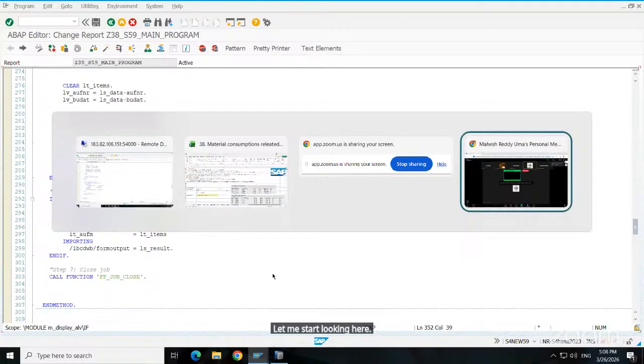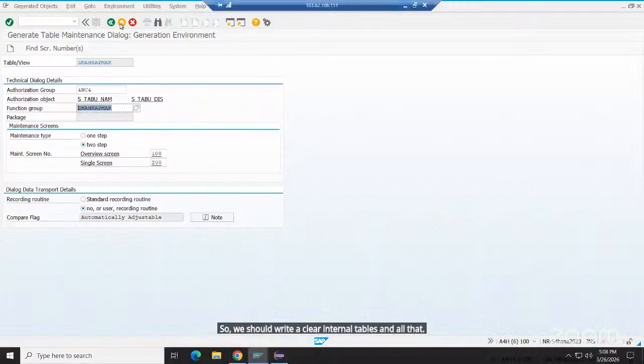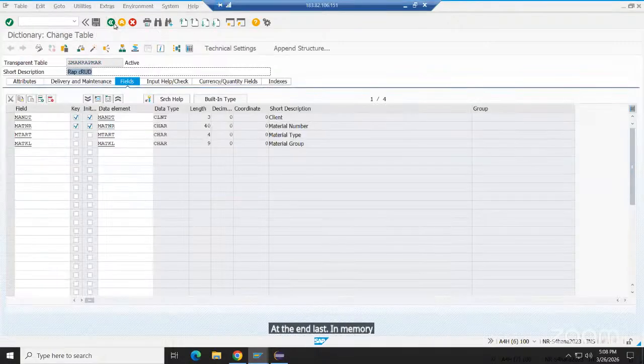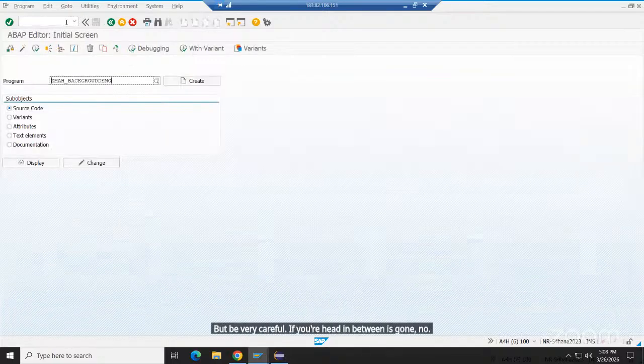So we should clear internal tables as the last step, at the end. Also free the memory area. But be very careful: if you write it in between, the data is gone and no data will come. Right?